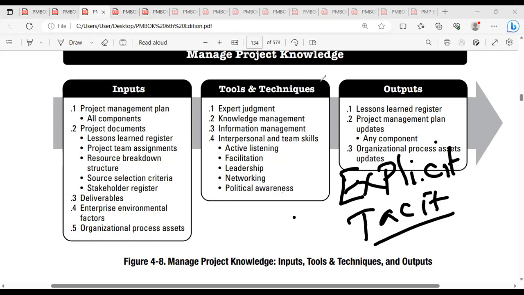So what tool and technique will be used for you to capture the explicit knowledge and tacit knowledge? Both kinds of knowledge should be properly captured into the lessons learned register. So you should have a lot of interpersonal skills, like active listening. You need to listen actively to other people. Facilitation, you know very well. You need to have a facilitator to conduct the knowledge sharing session every week in your organization, and you have to extract the information from them.